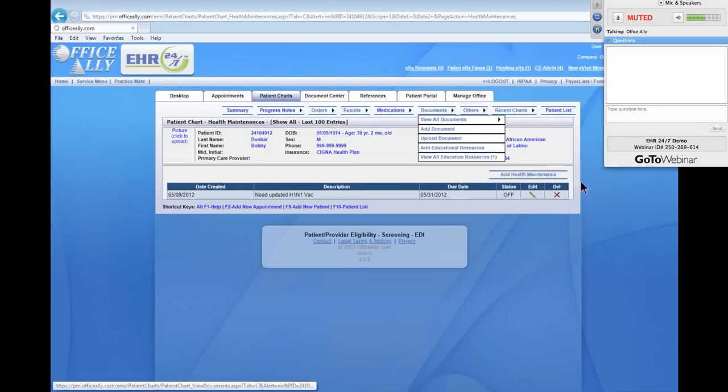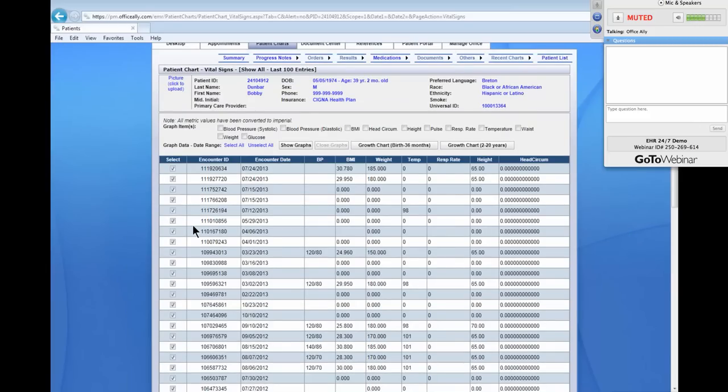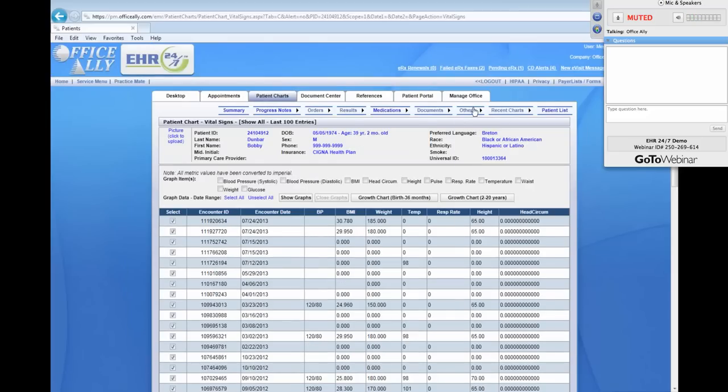Depending, you can get to the vital signs, growth charts, and graphs from here as well. So you can see all the vitals that you've entered for the patient. You can graph specific vitals and get to those growth charts again if you need to.